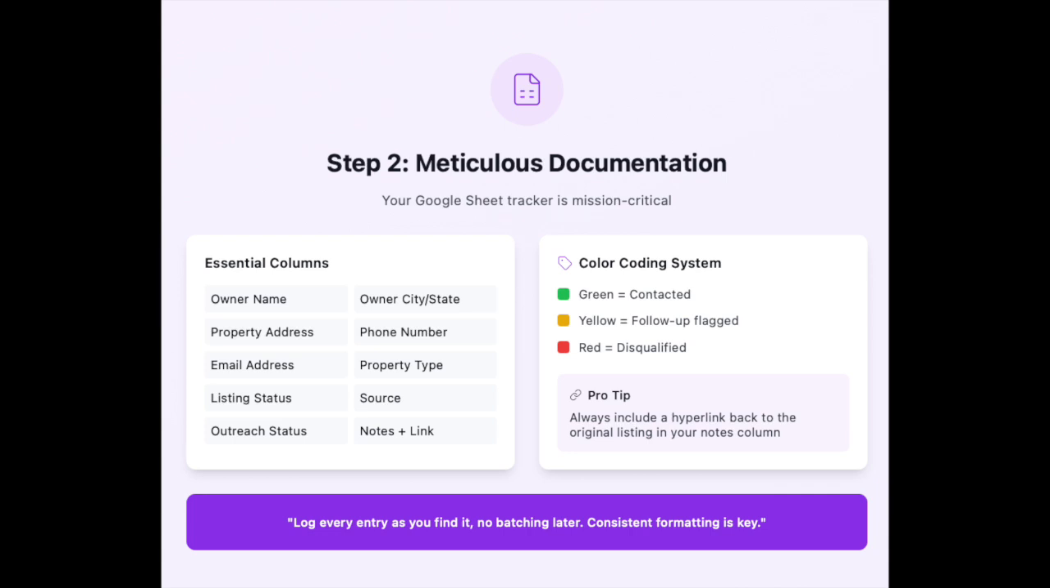Like what? Owner name, address. Owner name, owner city-state ZIP, the property street address, city-state ZIP, phone number, email address, type of property, how it was listed, for rent or for sale, the source, PropWire, your outreach status, and a notes column. Everything you need at a glance. Seems thorough. What makes it efficient, though? Just having columns isn't enough.